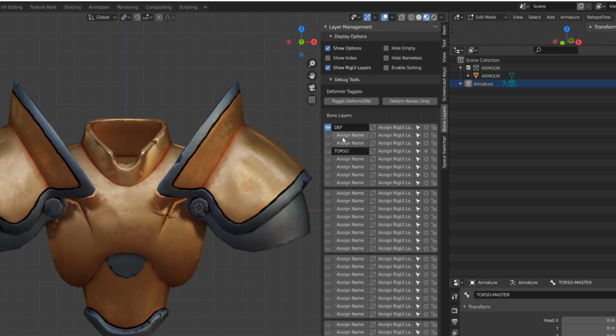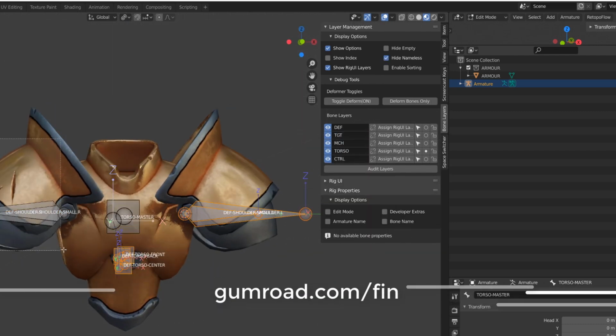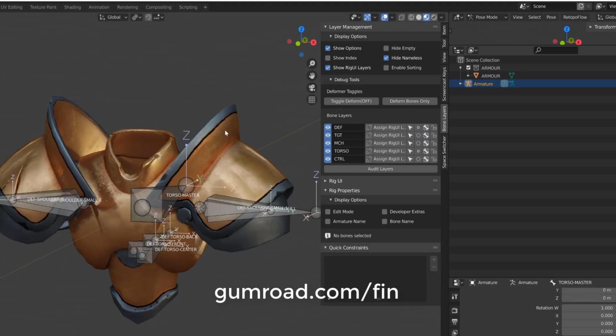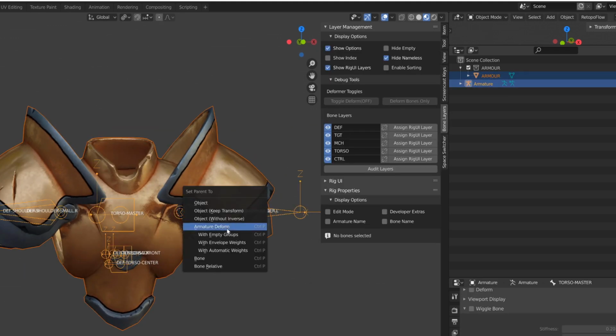I'm starting to organize my bone layers using the bone layer manager done by Finn. This is an absolute must-have if you are into rigging.